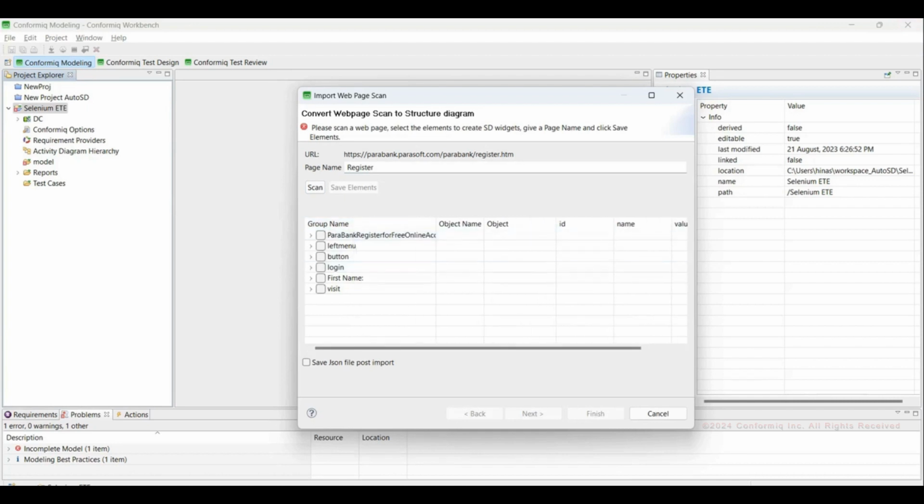Now, once the tool has scanned the objects, we will see the list of objects coming up here. Then depending on whatever we want to select, we can click on those objects and all those items will be selected. If we want to have all the objects, we can select all the checkboxes here and all the items will be appearing on the structure diagram. So for now, I have selected only few. Then after that, once I have selected the objects, I'll click on Save Element. And then we click on Finish.